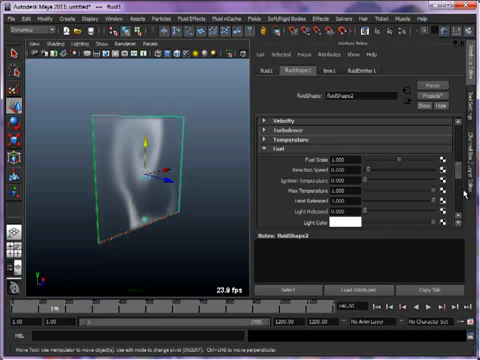Under fuel, we have fuel scale, and it multiplies the fuel values defined in the container. Reaction speed is how quickly the reaction converts from 1 to 0 when temperature is at or above the max temperature. Okay, the ignition temperature is the lowest temperature at which the reaction will occur. The max temperature is the temperature beyond which a reaction occurs at the fastest speed. Heat release defines how much heat is released into the temperature grid by a reaction.